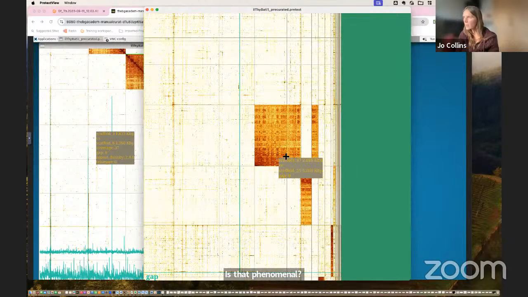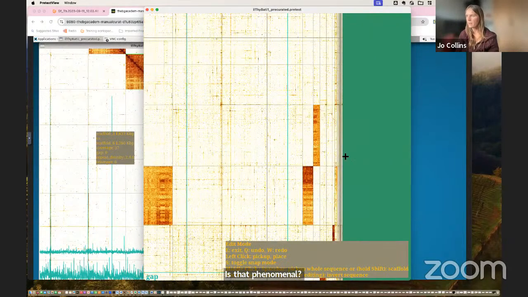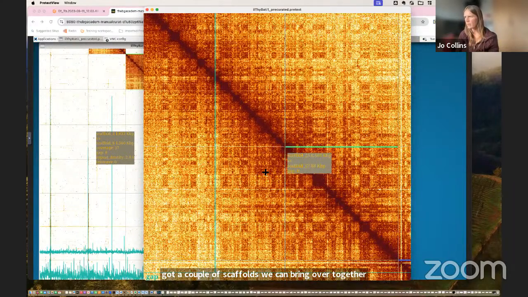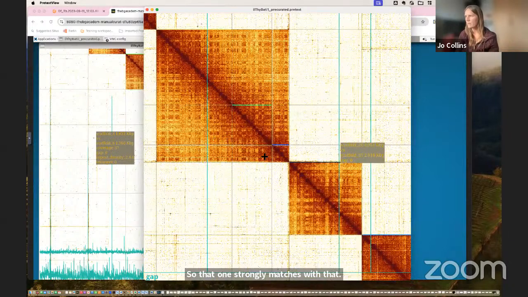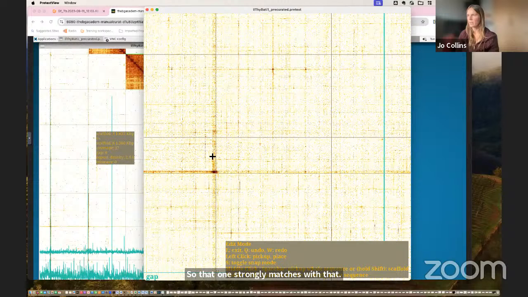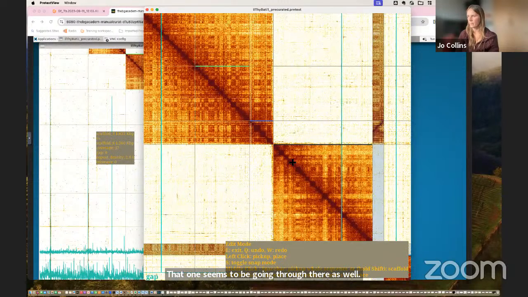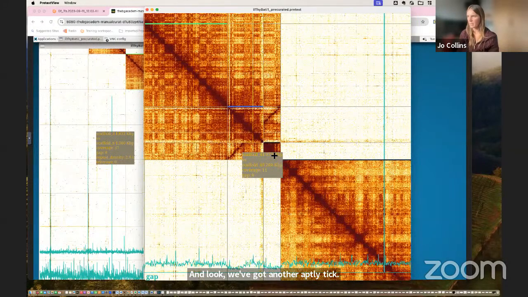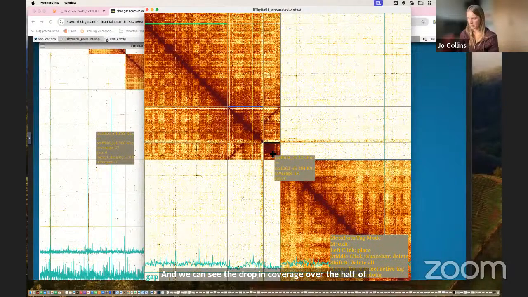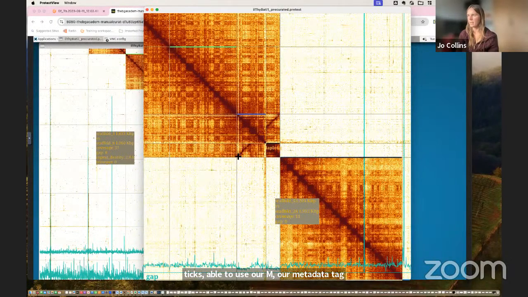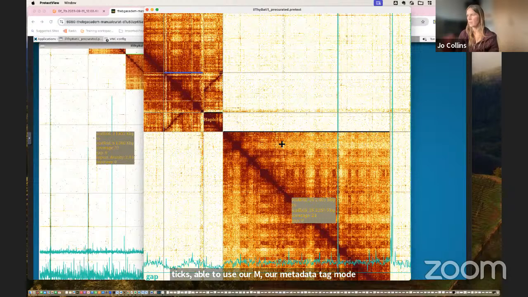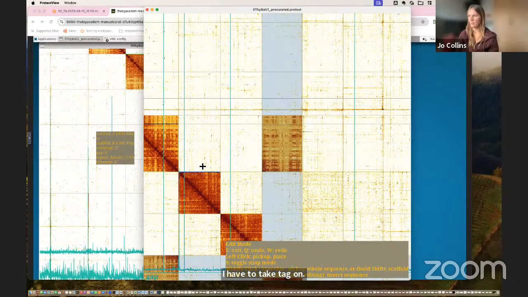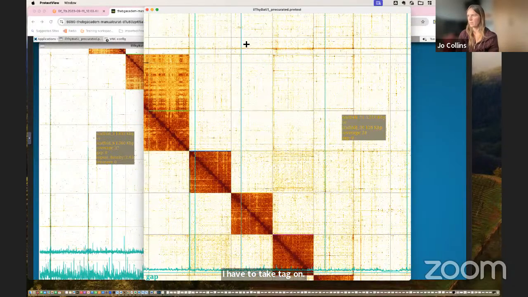We've got a couple of scaffolds we can bring over together. That one strongly matches with that. That one seems to be going through there as well. And look, we've got another haplotig. And we can see the drop in coverage over the haplotig, so we'll use our metadata tag mode to put our haplotig tag on. We'll look through the next one. I'm just going to very quickly do the rest of this map. So we're nearly there.